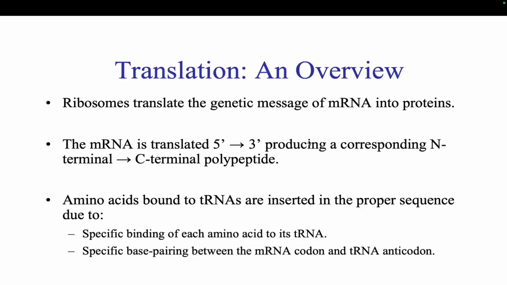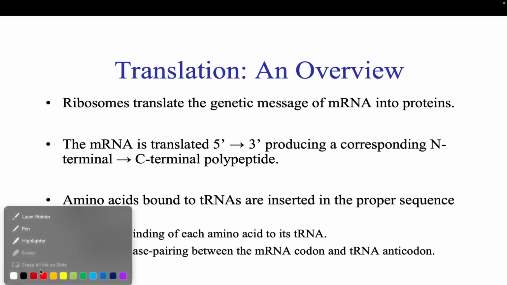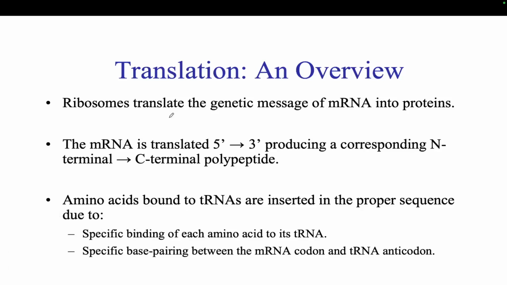In translation, the ribosome translates the genetic message of mRNA into protein. From transcription we got the mRNA, and from this mRNA, by using the ribosome and certain enzymes, it will produce the chain of amino acids, or the polypeptide chain, that is called the protein. This mRNA is translated from 5' to 3' end.